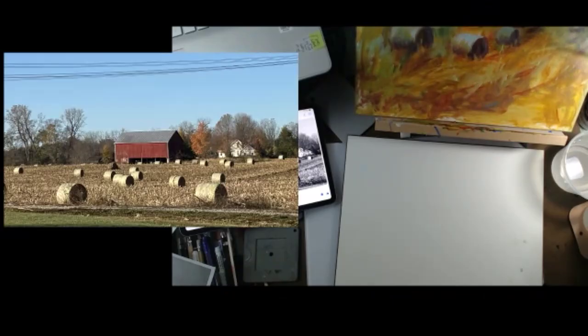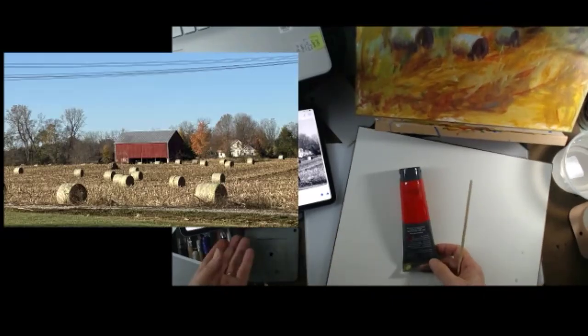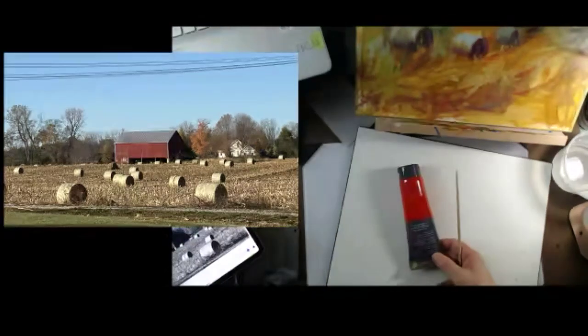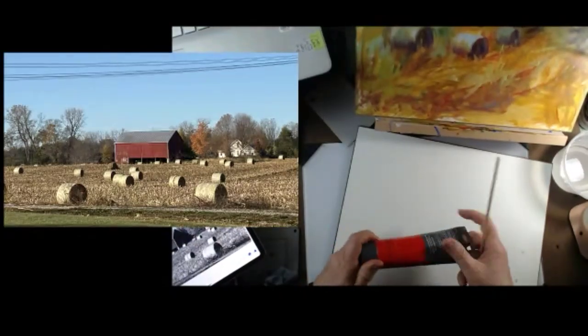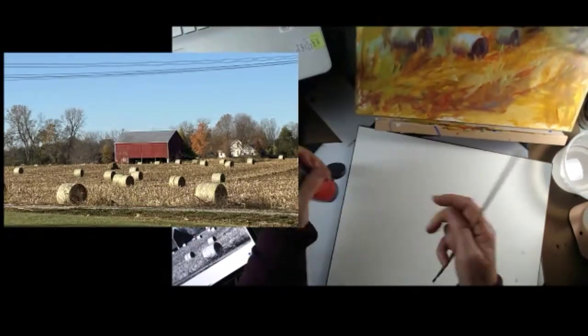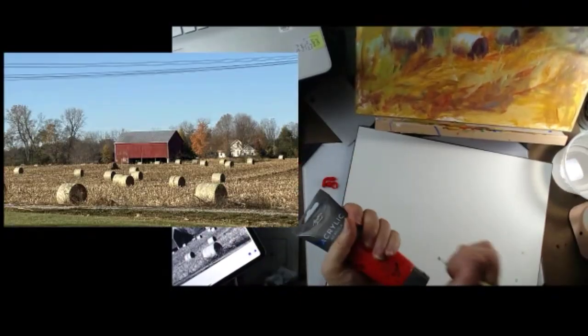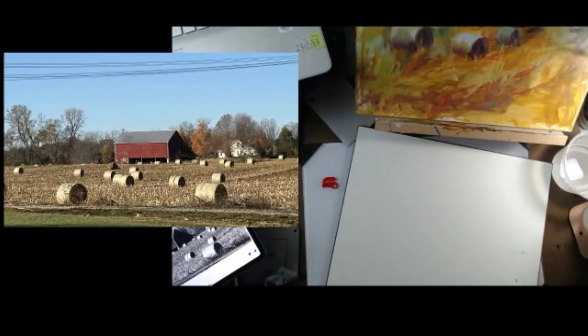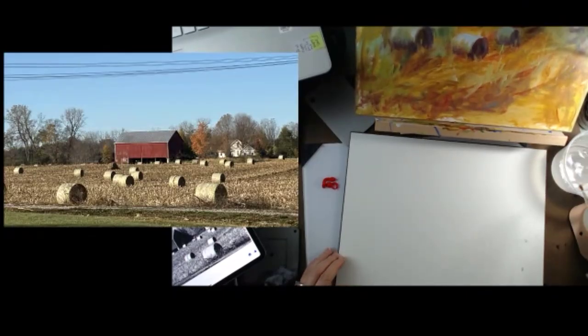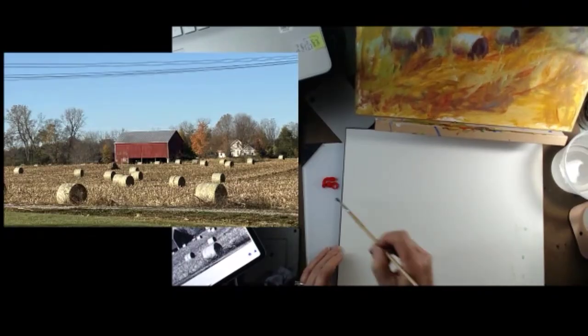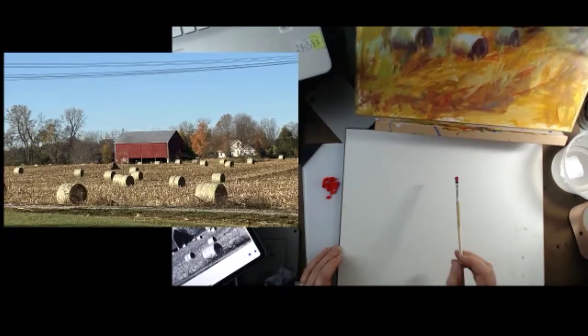And when I draw with paint, I like using red. You could use any color you want, but I like using red. There's something really sexy about having red lines on your painting that pop through. Plus, it's warm. People will use purple, or a brown, kind of a sepia brown.